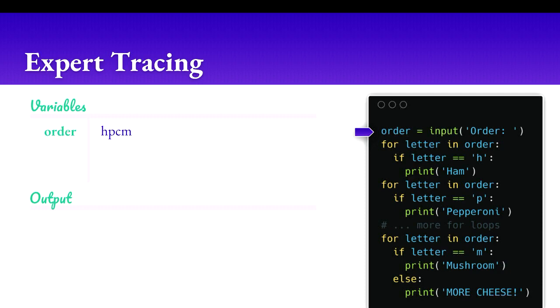So we read in order, and it's HPCM. Then we go into the for loop. The first step of the for loop is setting the letter variable to be H, which is the first character in the string. We check if the letter is H. It is H. And so we do the if statement, and we print ham out. Then we repeat this process. And it's very important that we repeat this process, because a lot of students will skip this part. They'll just say, well, that's what the for loop does, and they'll move on.